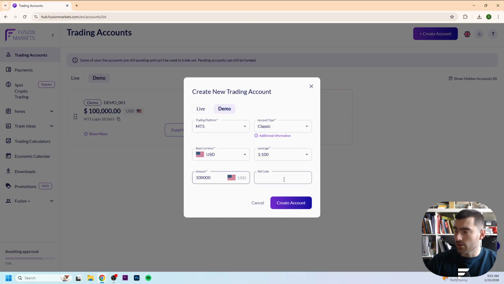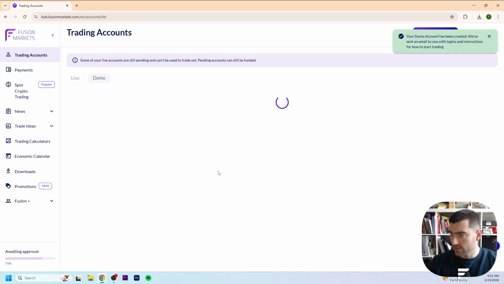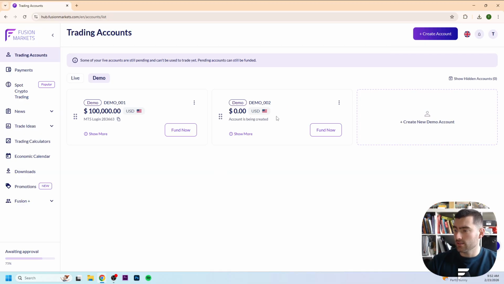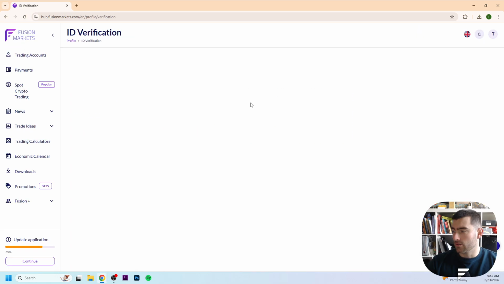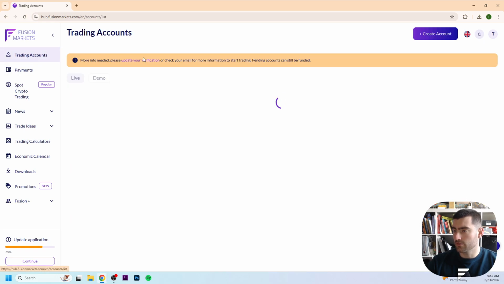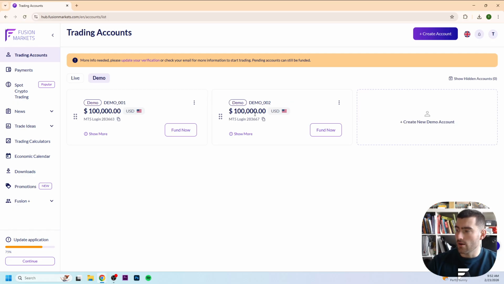And then you can also add a reference code, but we don't have that. So right now we click on create account. And if you can see right there, if we are refreshing our page. Okay. Then we go to trading accounts, demo. And right now here is our demo 002. So this is how you can create your demo account on Fusion Markets.